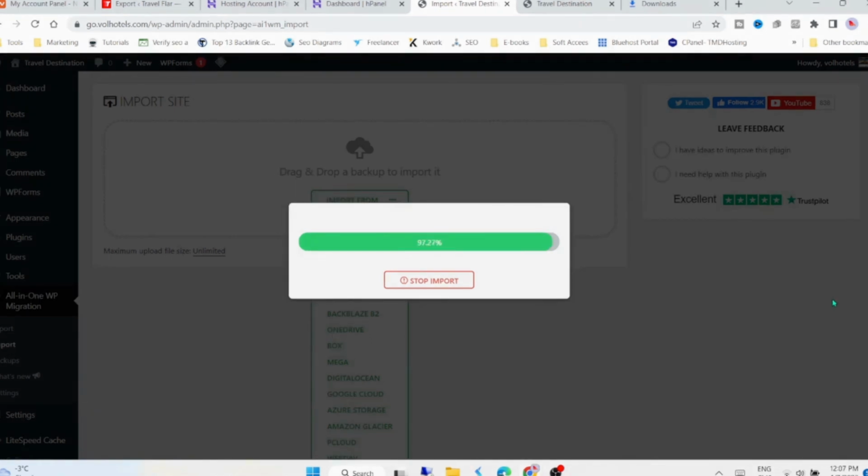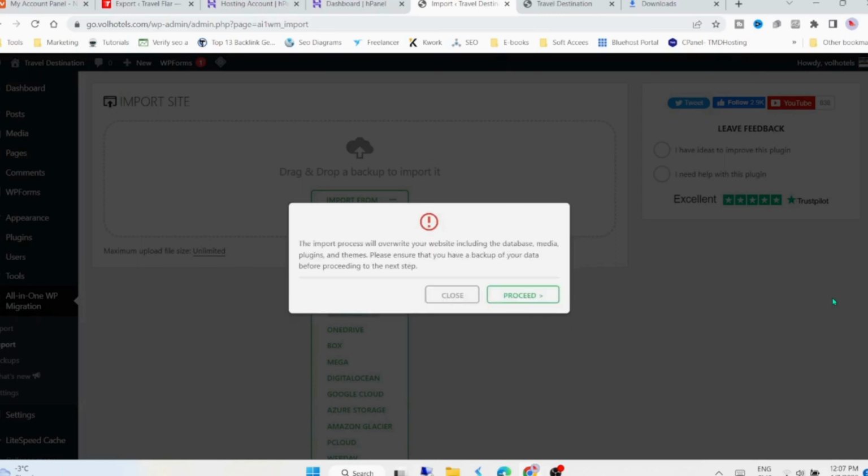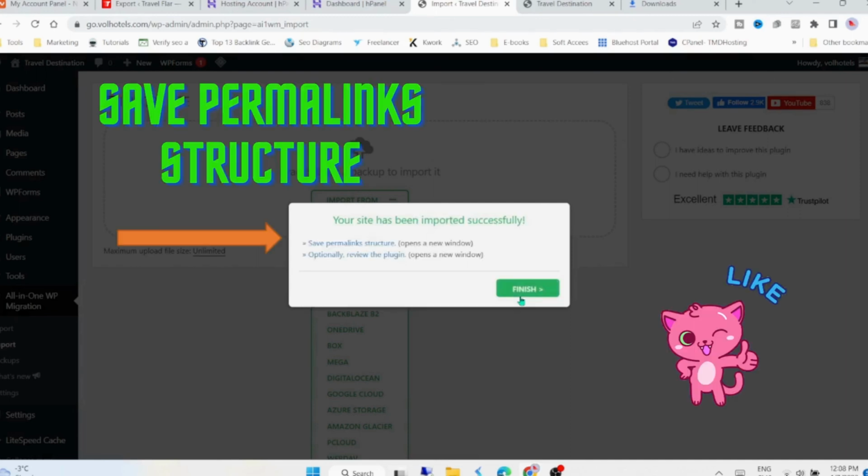The restoration of your website is in progress. Please keep this window open until the full import is done. Once finished, don't forget to save your permalink structures to avoid link problems.